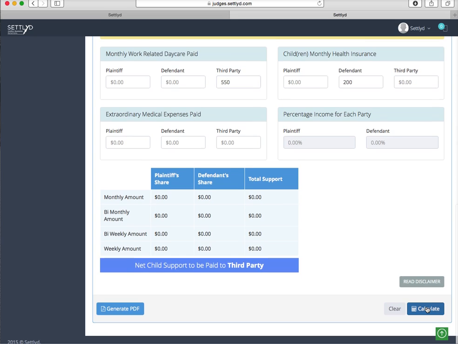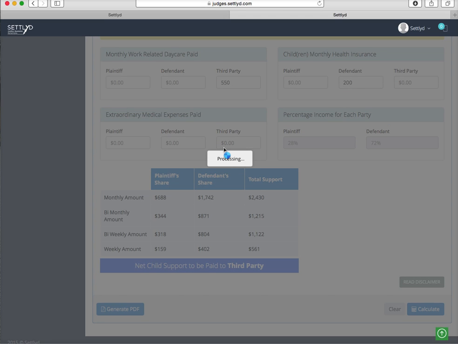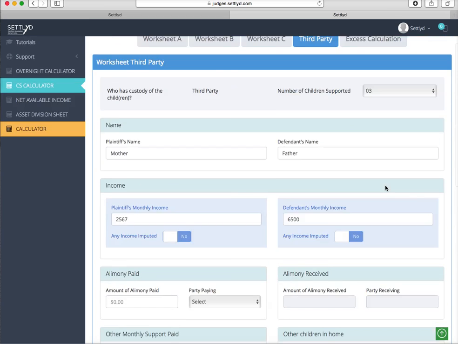So with these parameters, when you do the calculation, what it does is a worksheet A calculation, and it takes the plaintiff's share from worksheet A and the defendant's share from worksheet A. It allocates this $550 at a 28-72 split between the parties, and then gives a total support figure that would be paid to the third party, noting each the plaintiff's and the defendant's share. And then, as before, if you need to print that out, you can enter the county name, judicial circuit, and the docket number, and generate a PDF, and it would be printed out.